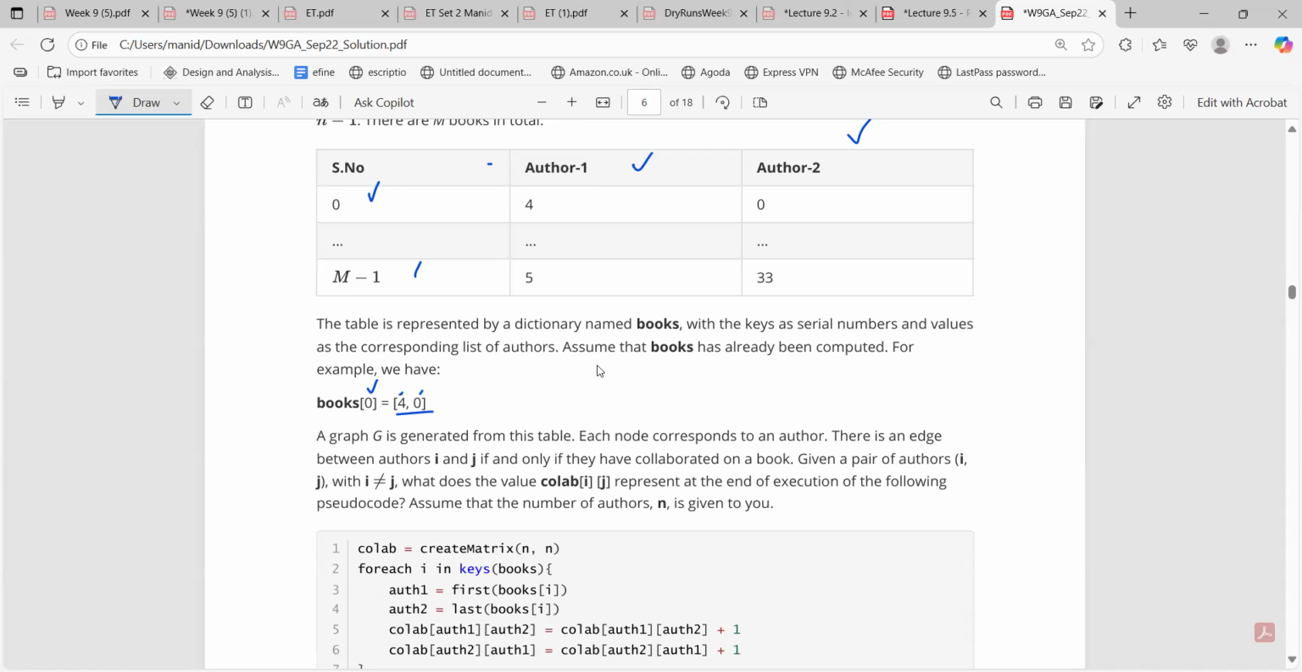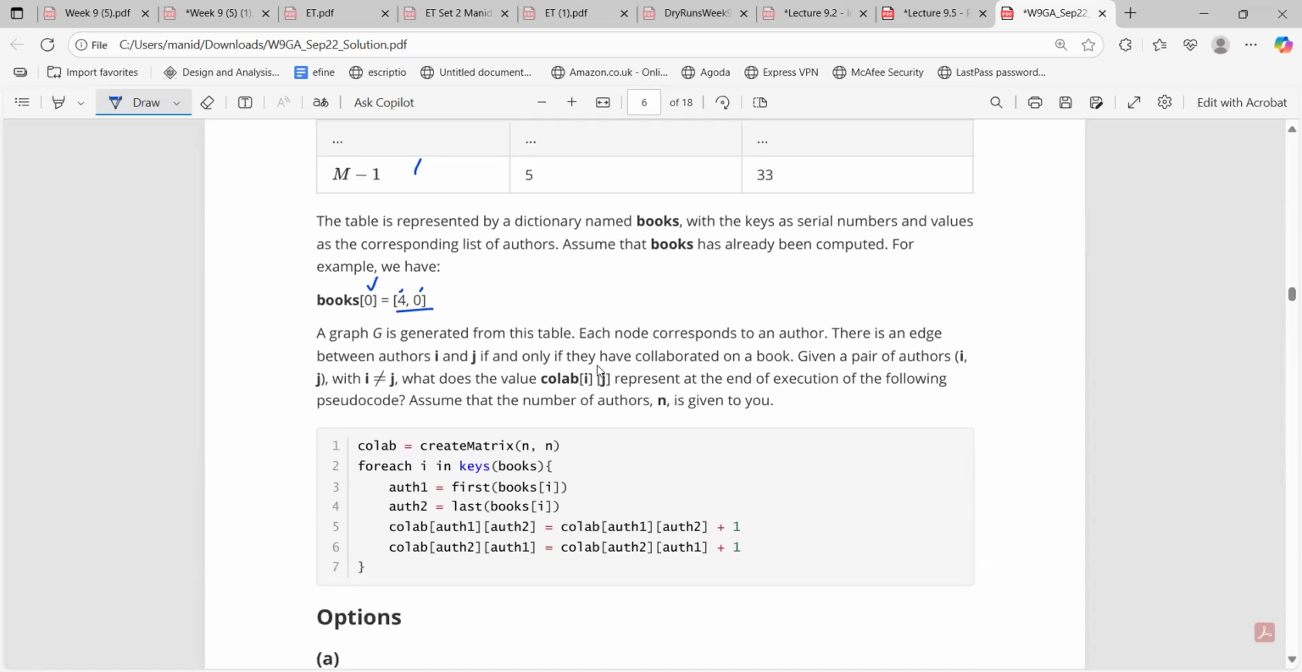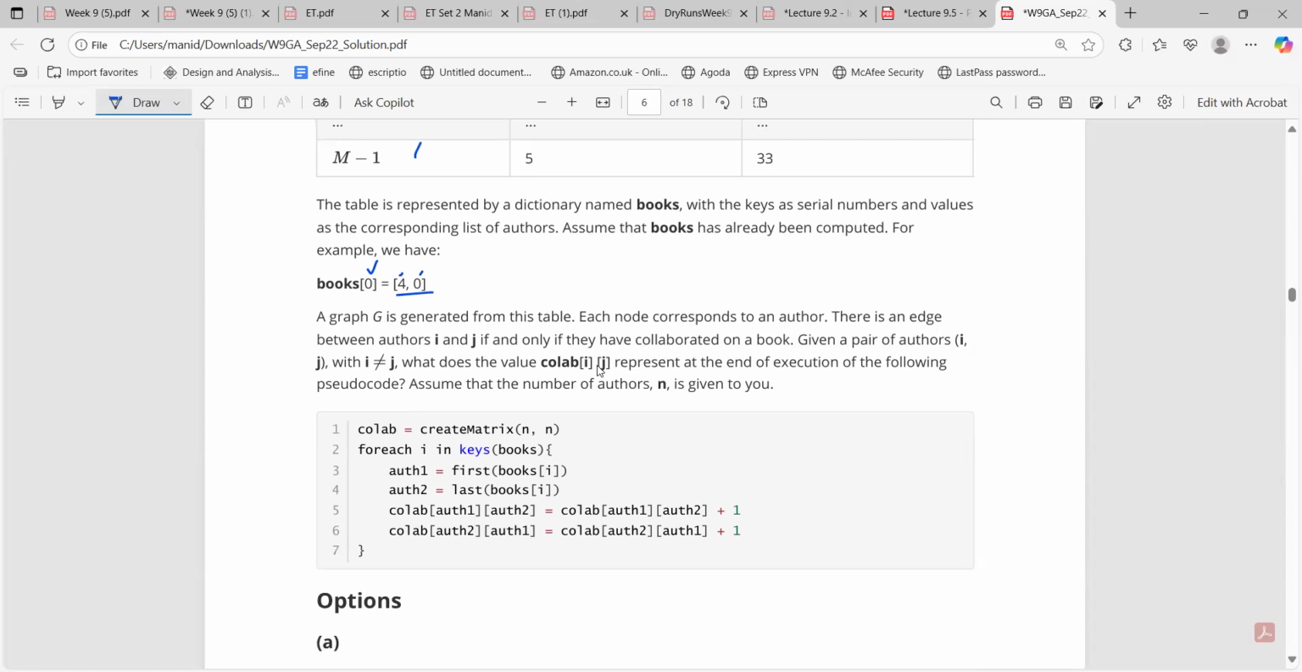So graph G is generated from this table. Each node corresponds to an author. There is an edge between authors I and J if and only if they have collaborated on a book. Given a pair of authors I and J with I not equal to J, what does the value collab[I][J] represent at the end of execution? Assume that the number of authors n is given to you. So we have to find what collab[I][J] is when I is not equal to J. So collab is a matrix, first of all, n cross n, where n is the number of authors.